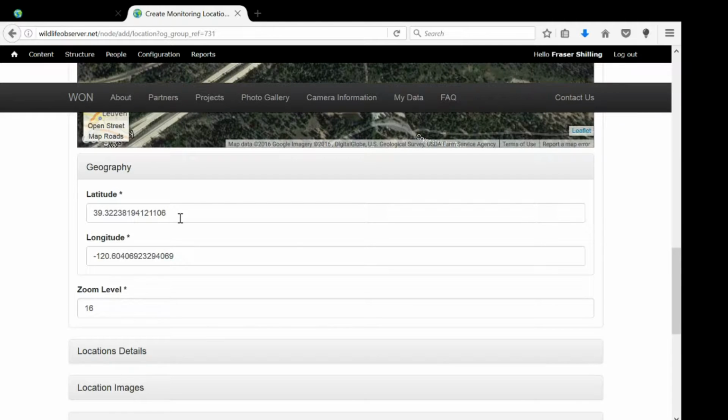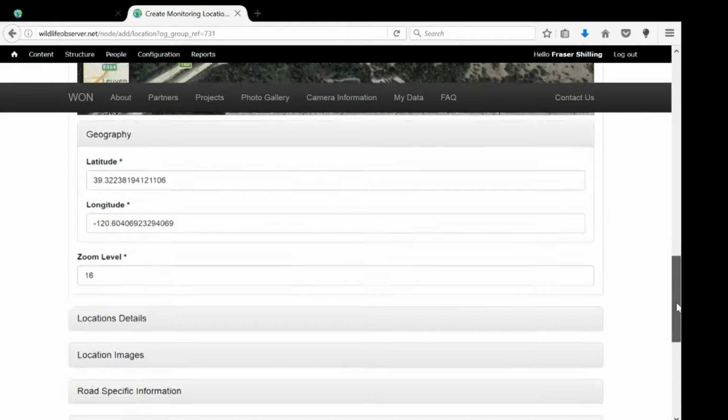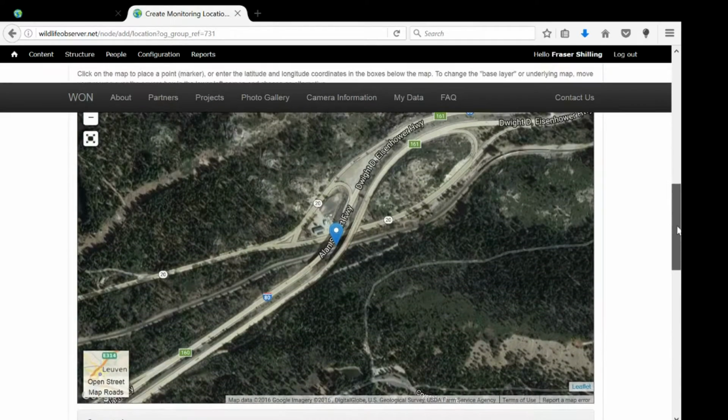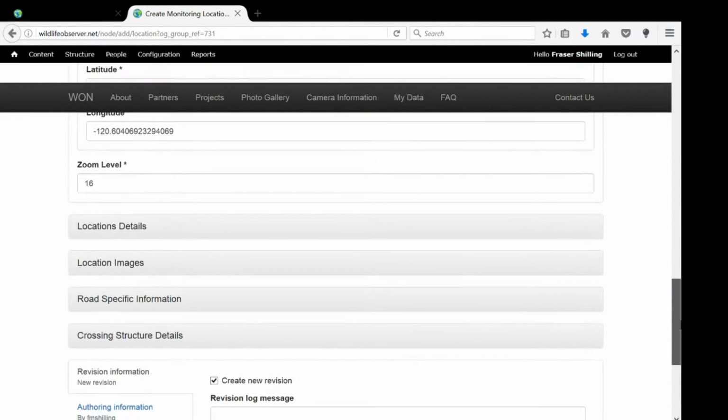You can set or leave a zoom level at 16, which is the zoom level of the map just above, unless you want to set a lower zoom level, which can restrict how exactly a user who's not associated with your project can zoom into your location.